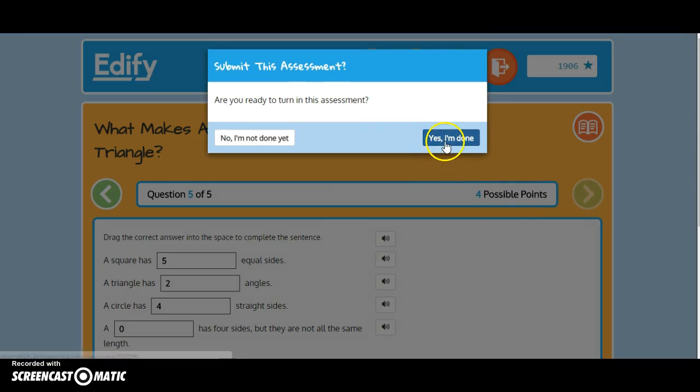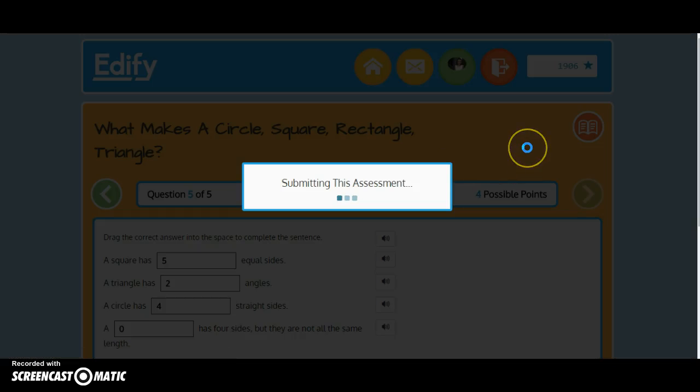I'm done. Yes. All of these items were auto-graded items. The system will grade them automatically to give the student immediate feedback. The teacher also receives immediate feedback, which we will see in just a moment. Every assessment item in the system is tagged with a standard or substandard.